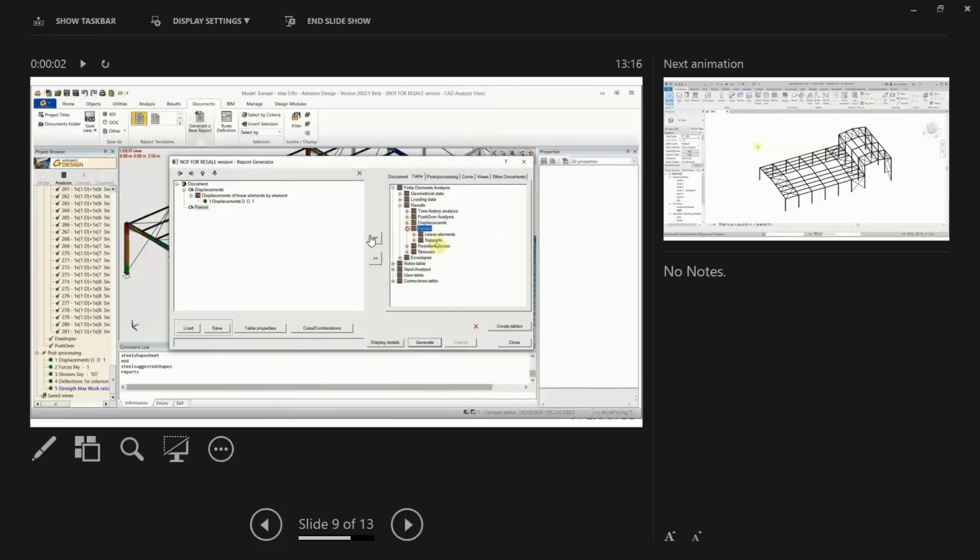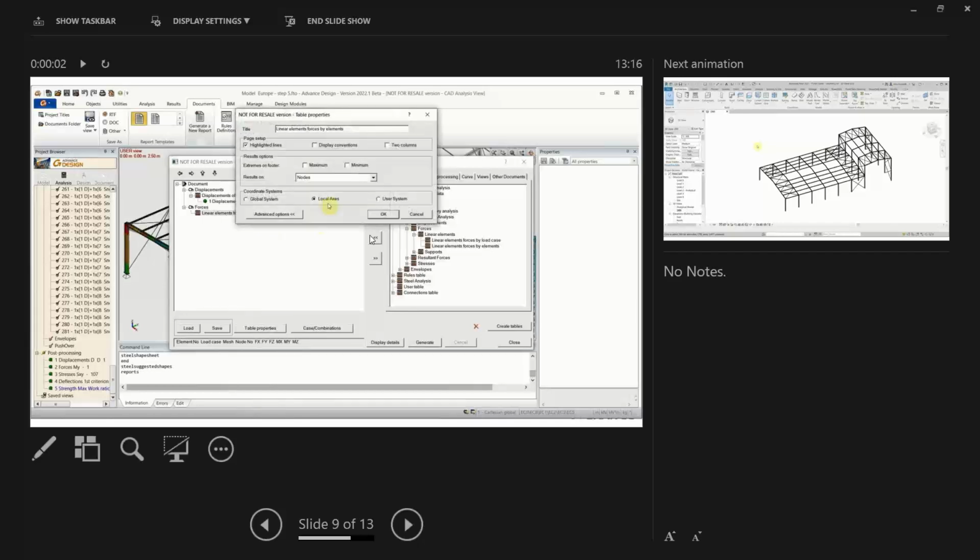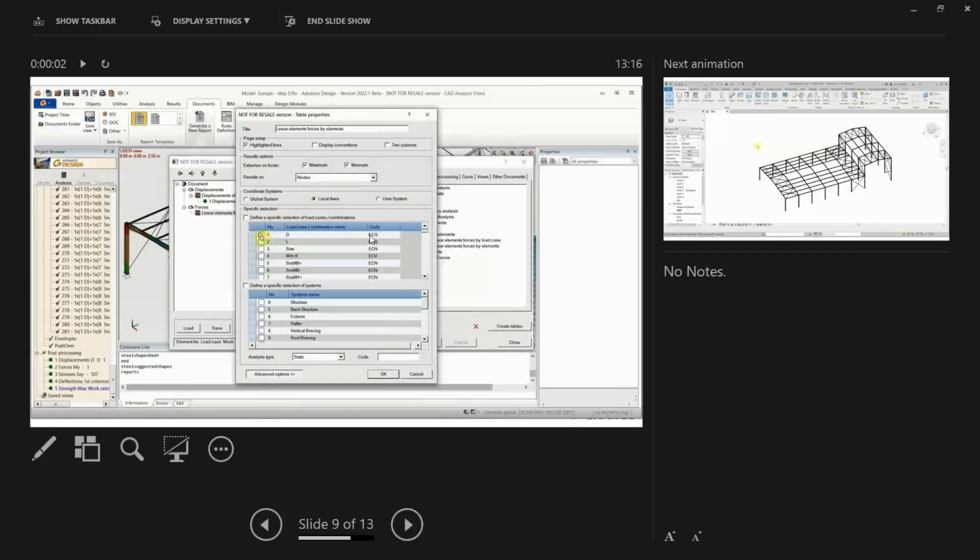So what you're seeing here is a report generator. We have some preset reports, if you like. So you can print off bills of quantities, load distributions, load combinations. You have those preset sort of templates.